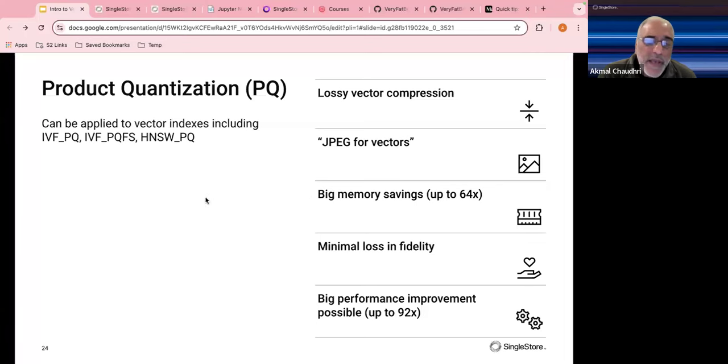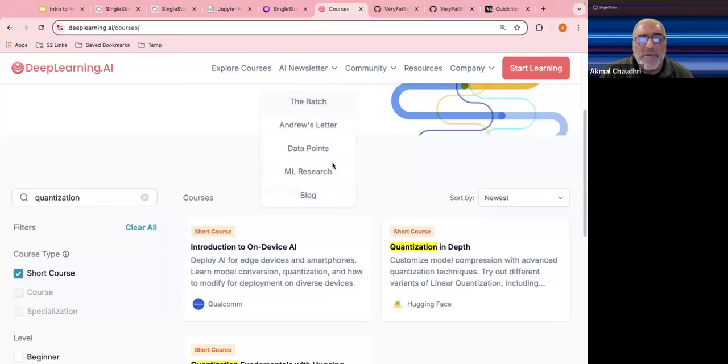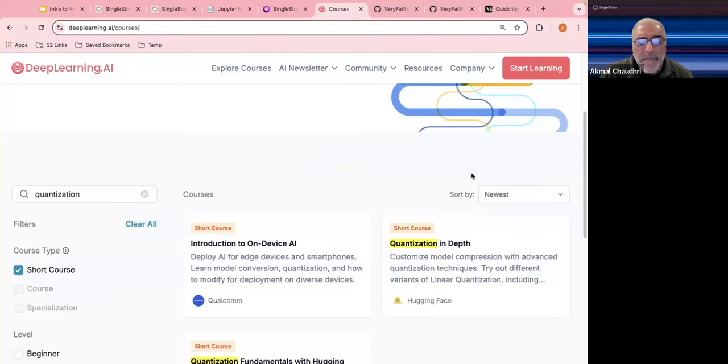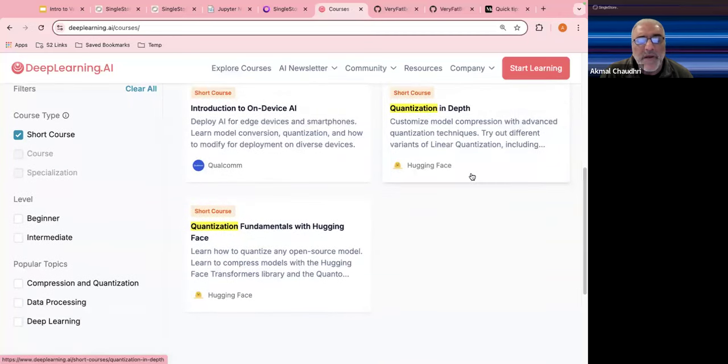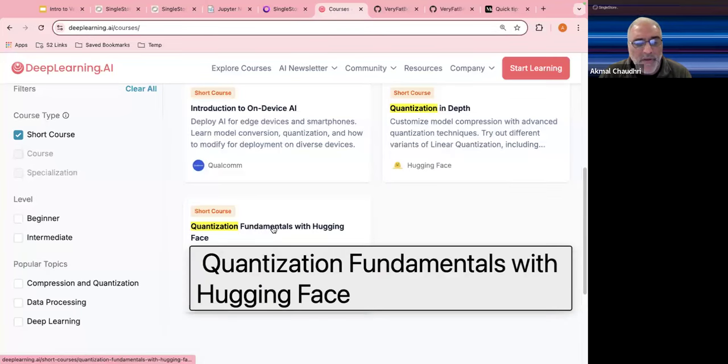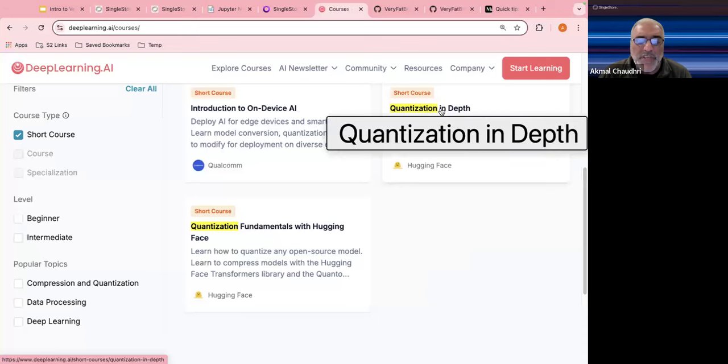Product quantization, a very useful technique. This is one of the things that can assist in terms of creating these indexes. And this is a topic, again, you can go very deep into. I'd strongly recommend, if you're interested in this, go to deeplearning.ai and take these 2 short courses, which are free, from Hugging Face. There's an awesome one on quantization fundamentals, and another one on quantization in depth.